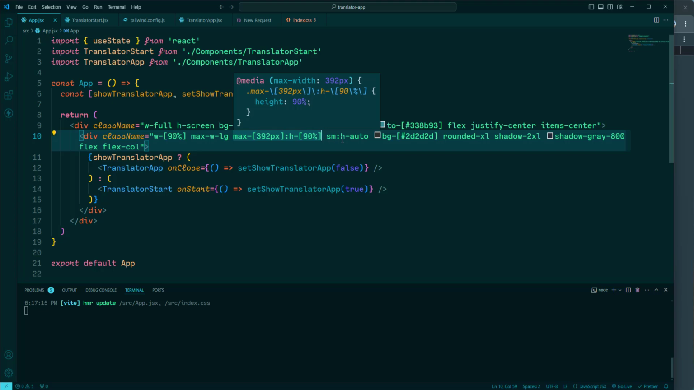Then we have SM, height auto. This part of the class targets the small breakpoint in TailwindCSS, which corresponds to screens that are 640 pixels wide or larger. Height auto sets the height of the element to auto, which means the height will adjust automatically based on the content inside the element.